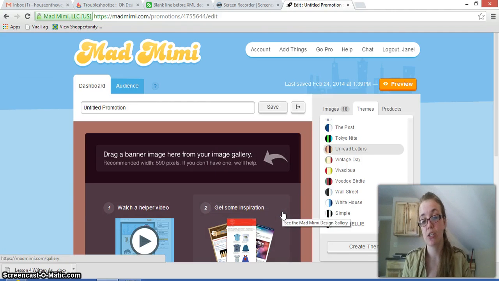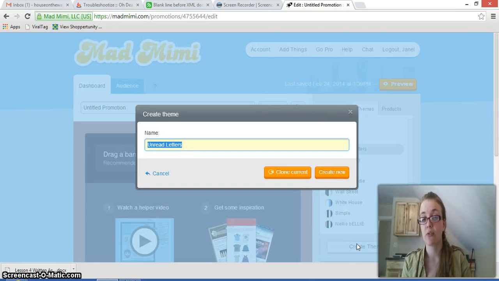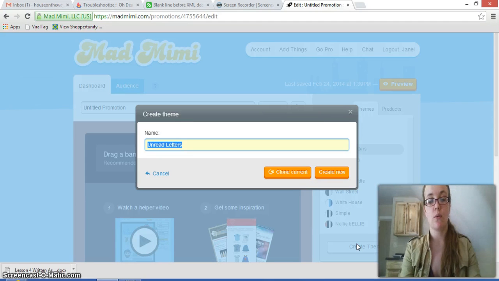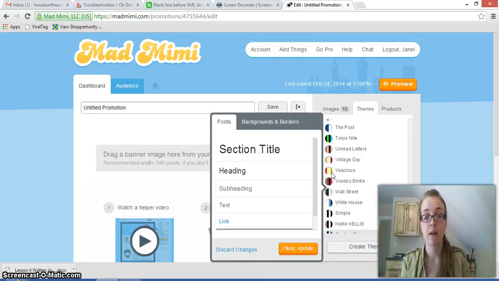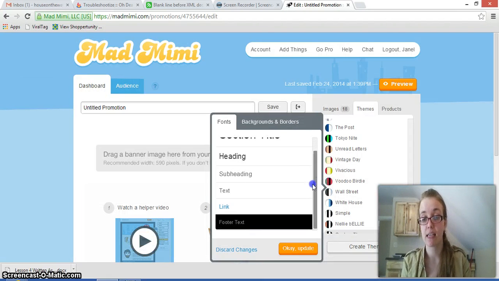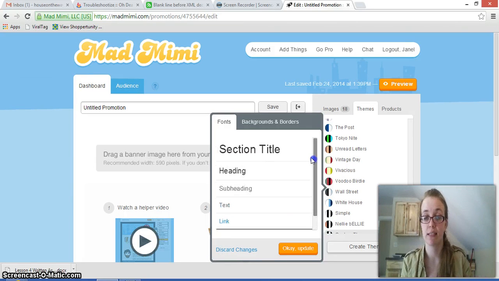Now, I didn't make any changes to this one because instead of changing one of the ones that already exists, I wanted to create my own theme. So you click on create your theme and you can name it whatever you want. I'm going to name it custom theme because that's boring and useful. And I'm going to create a new. And all this does is it brings me a completely clean slate of options where there's nothing already in existence.